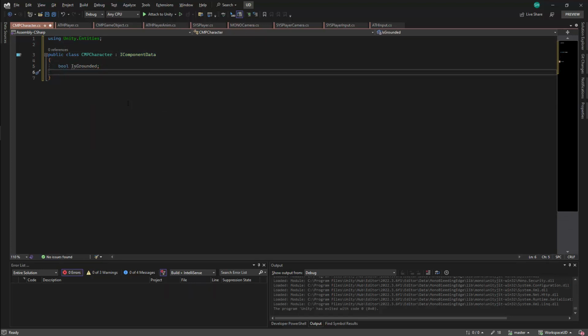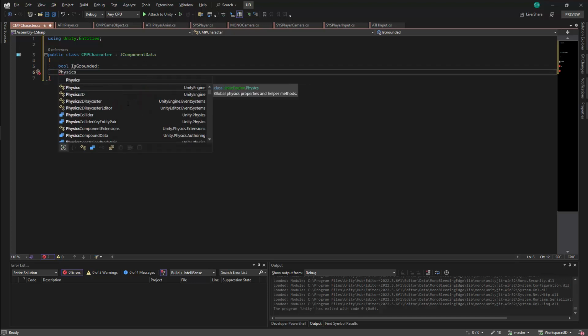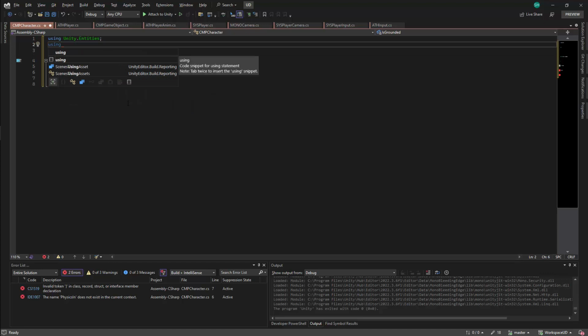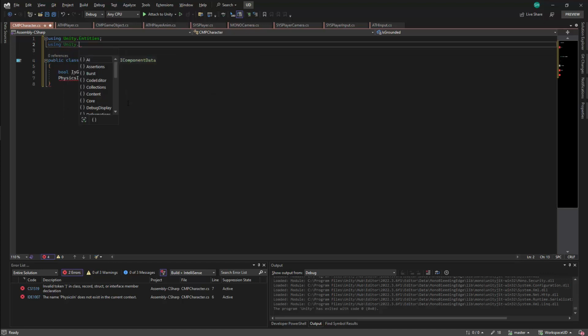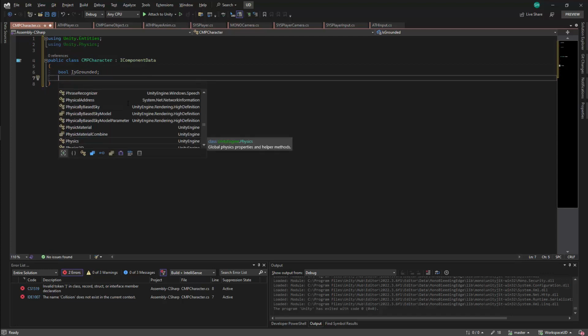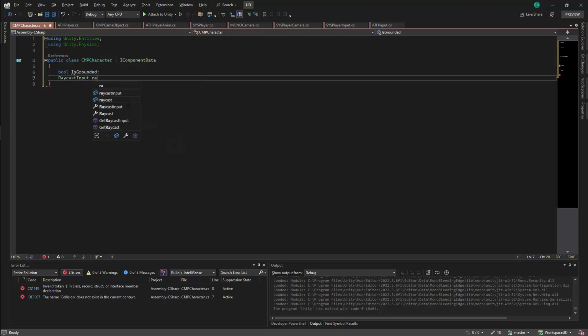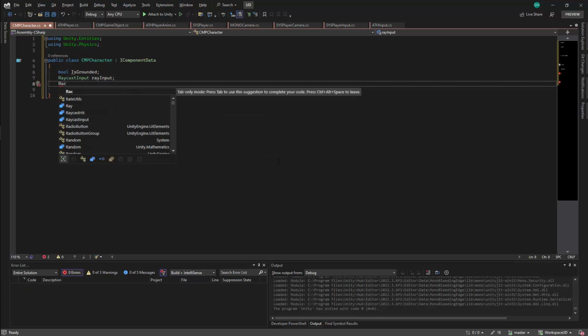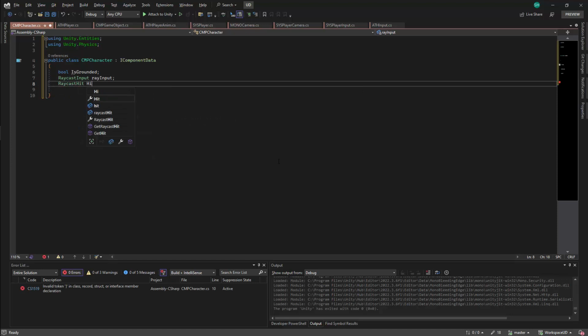Here we're going to be using raycasting, and to do this I want to use a physics library, and in this case I'm going to use the Unity physics library. I'll get this with using Unity.Physics. I'm then going to store a RaycastInput, and this will be stored in the variable rayInput. I will also add a RaycastHit, and this will have the variable name hit. This will give me my first physics component for the characters.